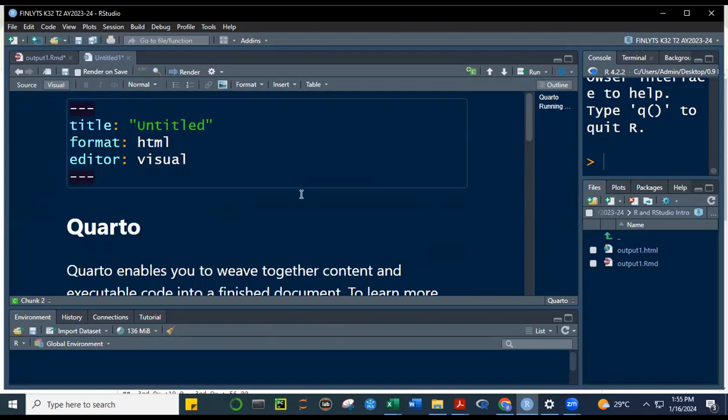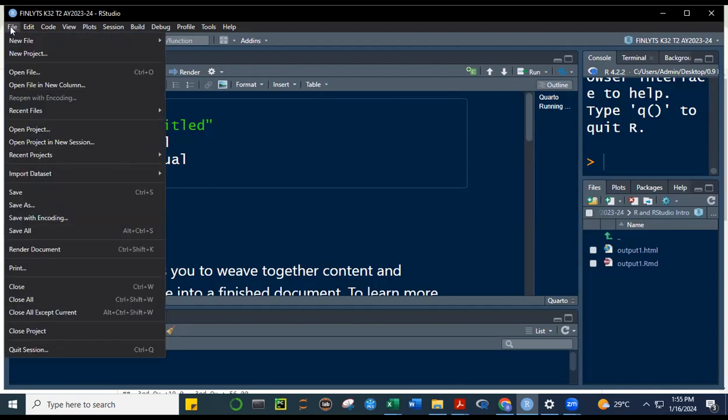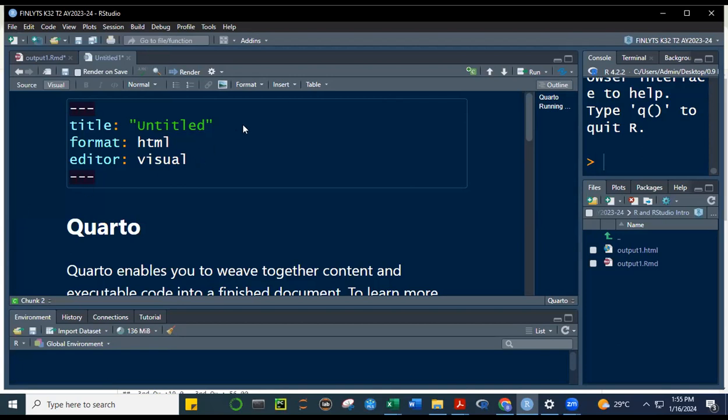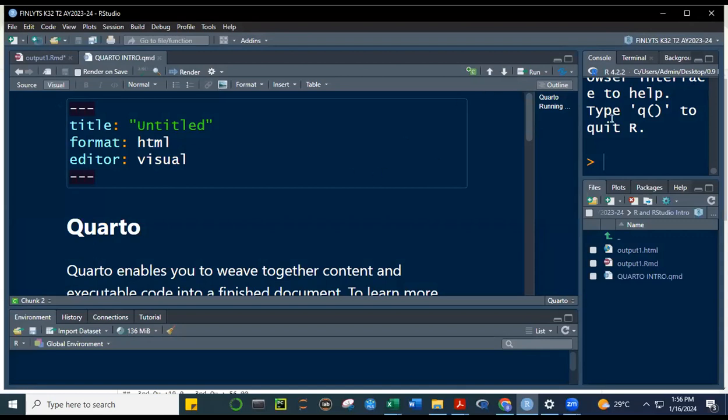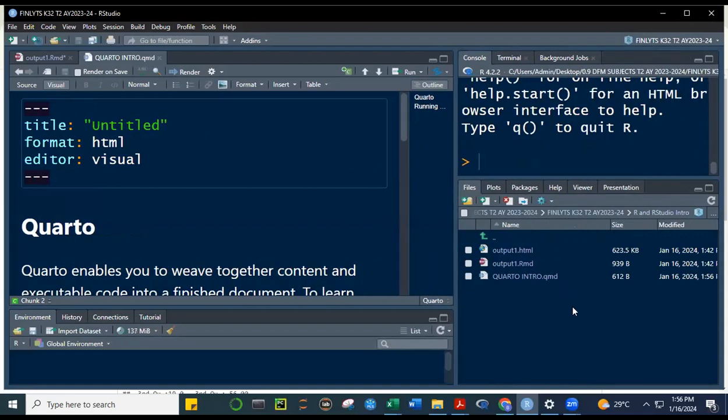Let's save this first. If I save this, so once again, I go to File, Save As. And then where am I going to save it? Let me save it here in R and RStudio. Let me just name it Quarto Intro. And then save. All right, you can see immediately that we now have this one.